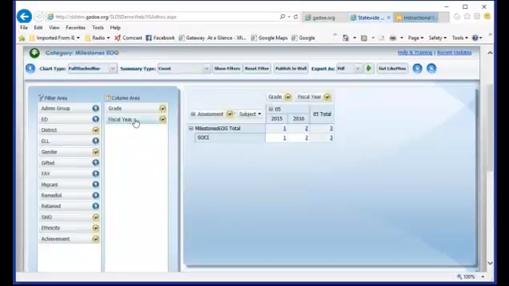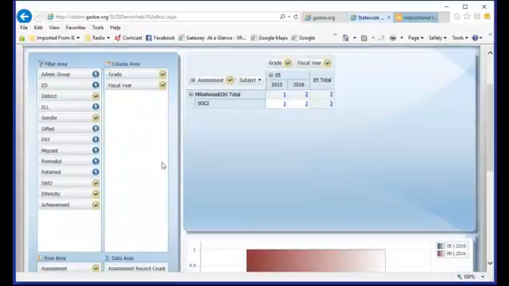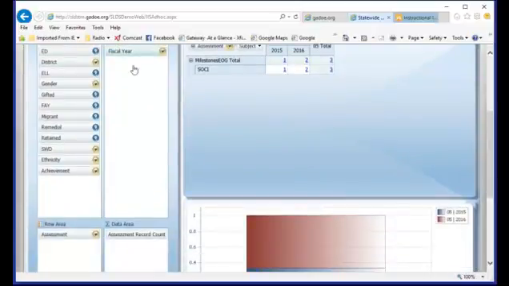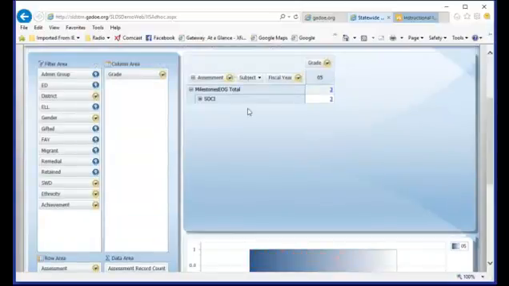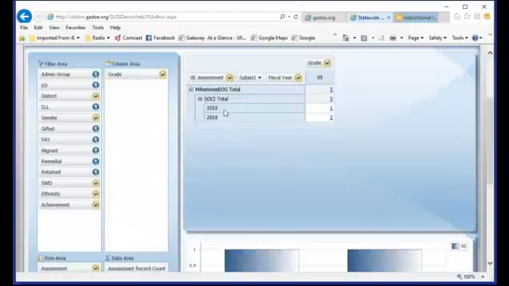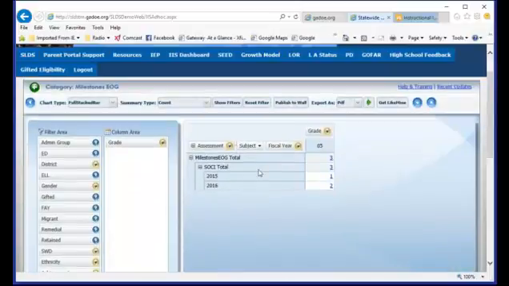Simply by moving the fiscal year from the filter area to either the column, or I could have just as easily put it on the row, just depending on where I want that breakdown to be. Notice if I click on it, there's my 2015, 2016. Okay?